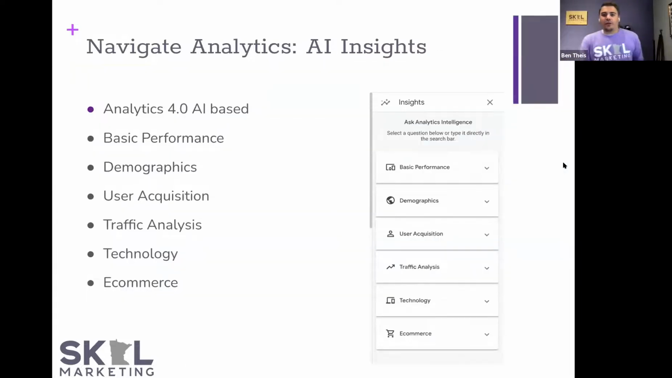And to give you some examples, if you were to take a report on the right-hand side, you not only get basic performance types of insights, now you can actually break them down. And some of these should look more familiar from Universal: user acquisition, demographics, traffic analysis, technology, e-commerce. To give you an example of some questions you might ask analytics, you can ask some predetermined questions and get responses back.